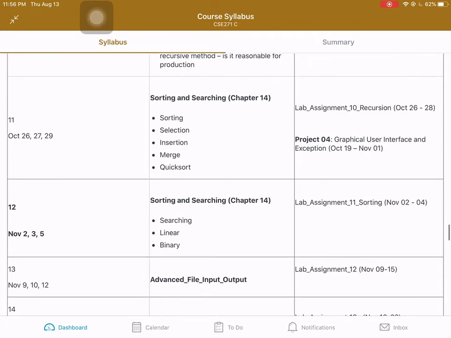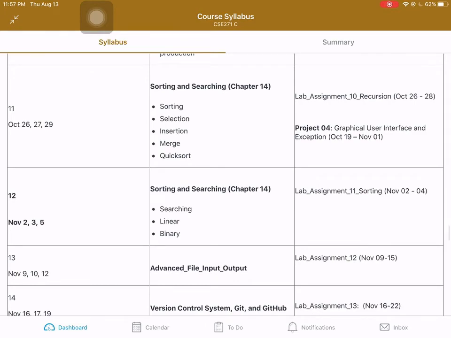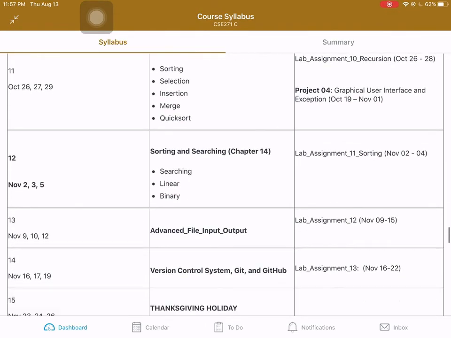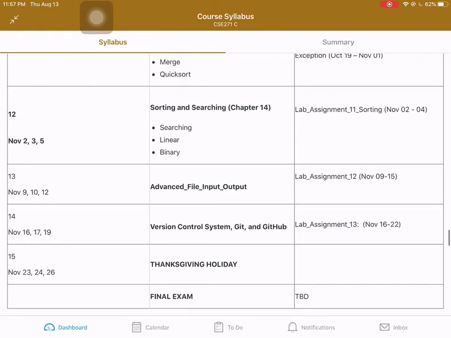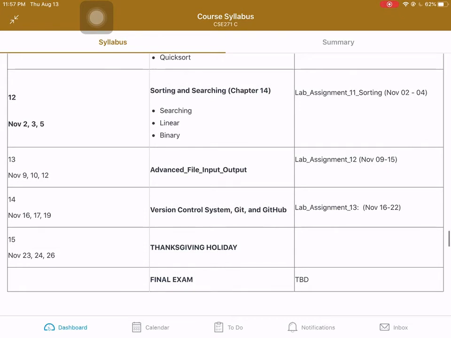I know that you will learn sorting and searching algorithms in detail in your algorithm class, but this is a good time to do those algorithms in Java, implement them and practice the code. So that's why we kept 2 weeks to practice different sorting and searching algorithms. Then we will be talking about some version control mechanism like GitLab and stuff like that, or we might talk about advanced file input and output.